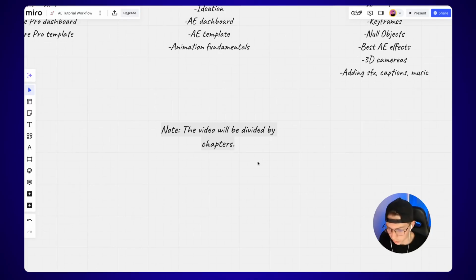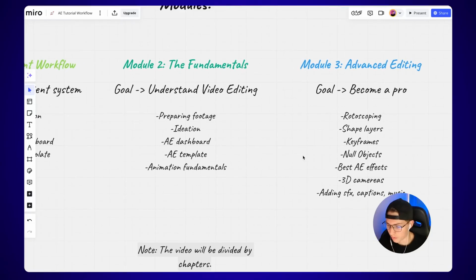So note, the video will be divided by chapters, so you're going to be able to see the chapters right now on YouTube. There are a lot of chapters, and based on your level, if you're a beginner, you can watch the whole thing. If you're a little bit advanced, you can go to the chapters that work for you. Mainly the chapters that will work for you is advanced editing.